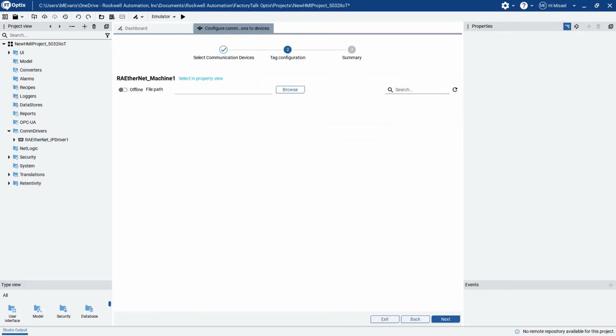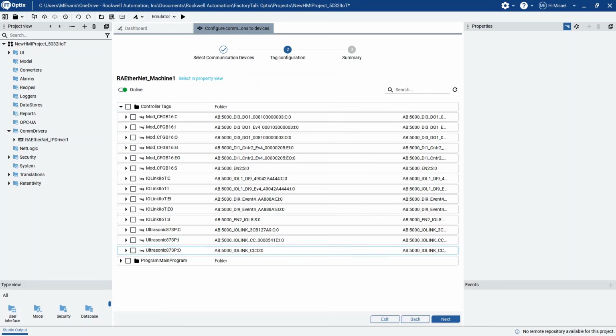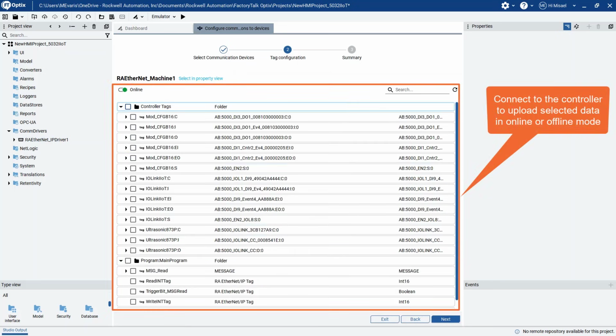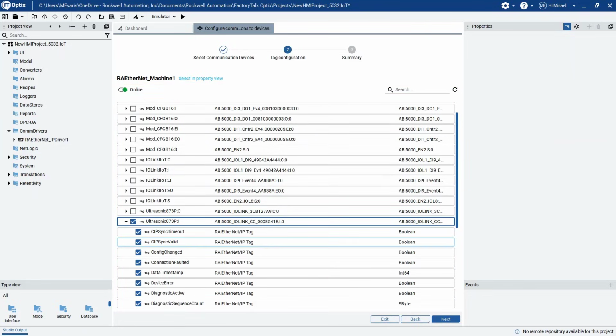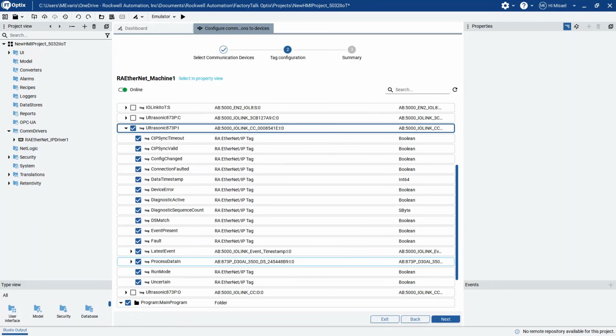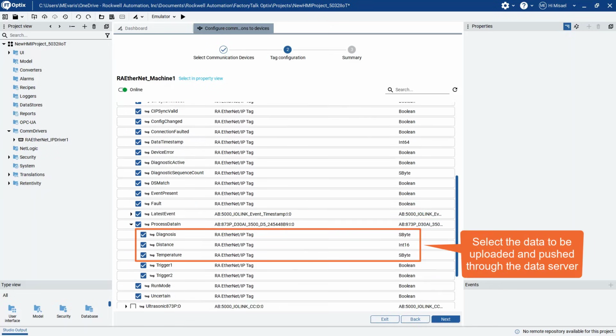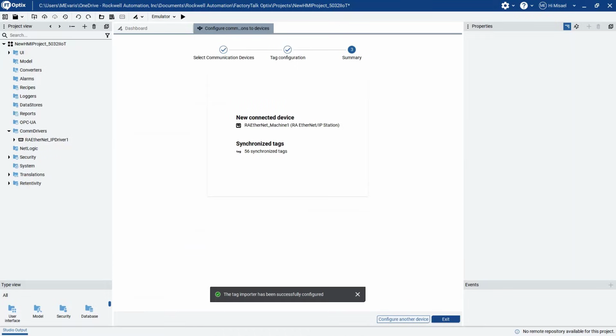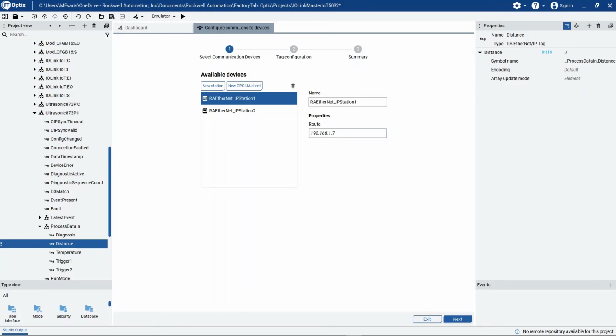You can browse the tags offline with the ACD file or online when there is an active connection with the controller. For this example, we will browse the tags in online mode. All the tags that reside in the controller will get populated here, and you can select the required ones for the data server connection. This workflow provides a convenient and simplified user experience. This concludes the configuration of the tags for the data server. Only the selected tags will be available to the clients from the data server.